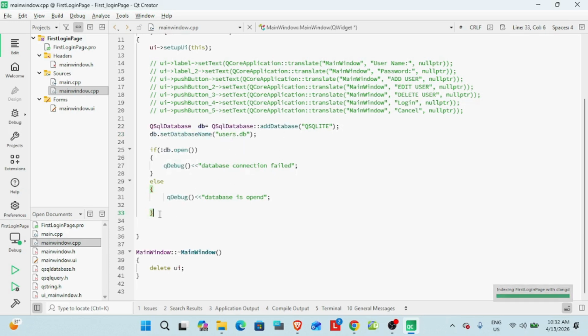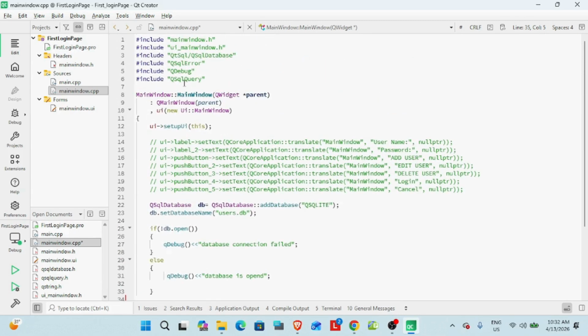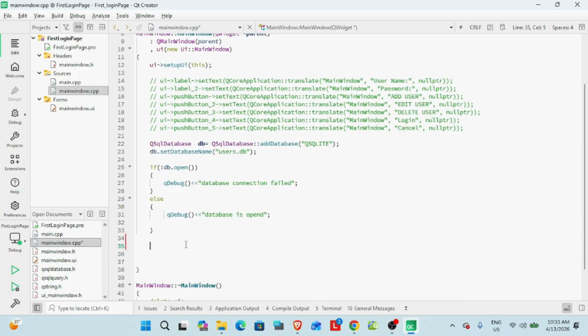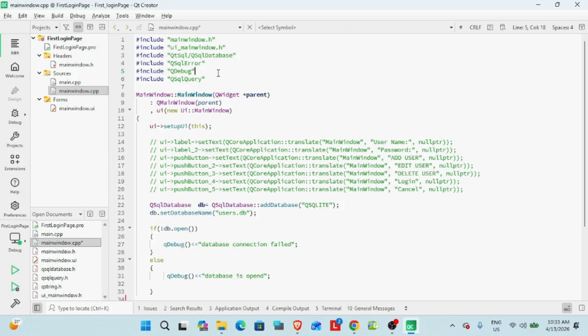The initialization step explained. So in this DB now we have to add a table. For adding the table, we need to write query language. So for the SQL query, you have to include this QSqlQuery. Then only it will support writing queries. And this is also required because if there is any error while doing this, it will display there. What is that error?